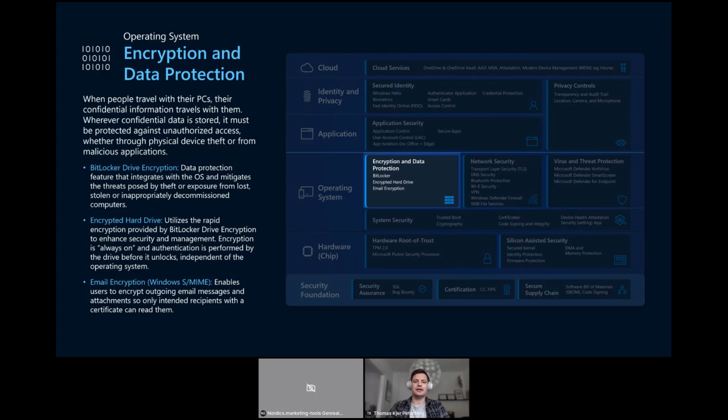Encryption is always on, and the authentication is performed by the drive before it unlocks, and that's actually done not with the operating system. And of course, you can encrypt outgoing emails as well as attachments so that only the intended recipients with a certificate can read them.